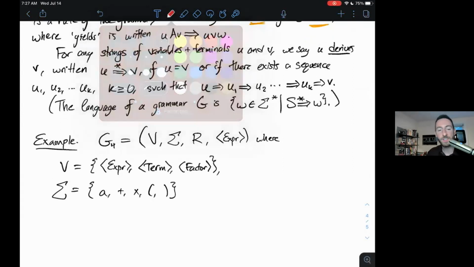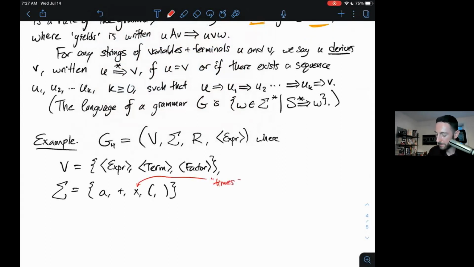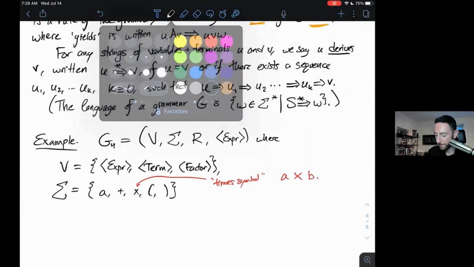Because I know it was a little confusing on the homework. For this question, just to be perfectly clear, this is the times symbol. This is the symbol you see in grade school when you write A times B. It's not the letter X for this particular problem.